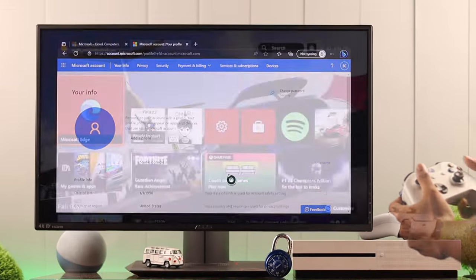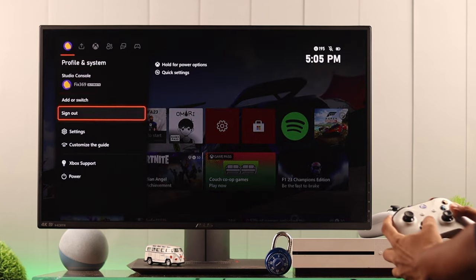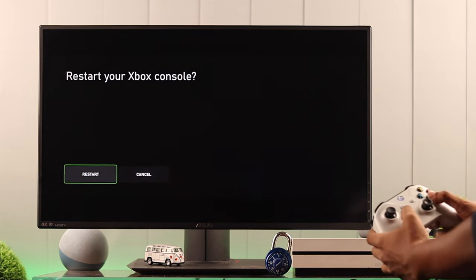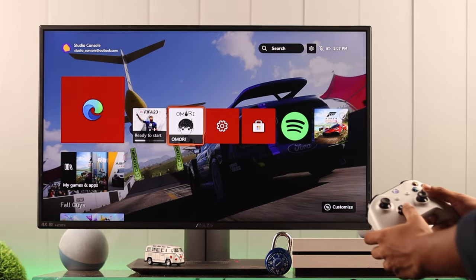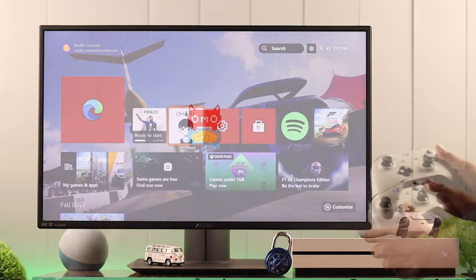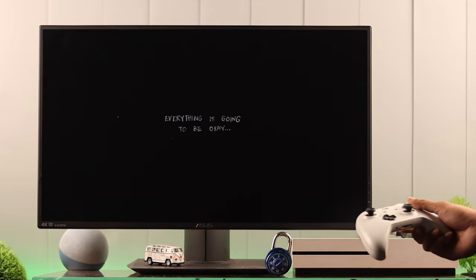And we're done. Now it's very important that you log out of your Xbox console and give it a restart. And after that, you won't have any problem purchasing the Game Pass or accessing the cloud gaming. And that's how you can fix cloud gaming and Game Pass issues on your Xbox console.